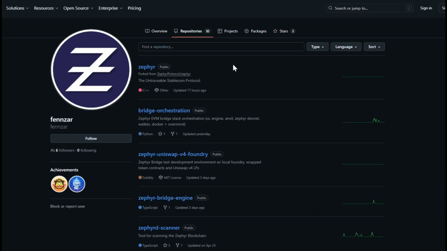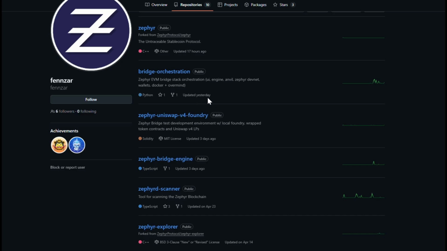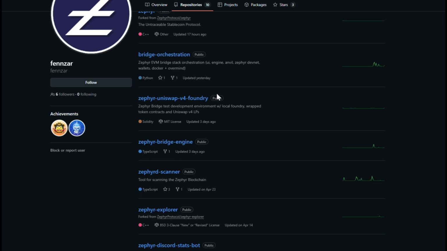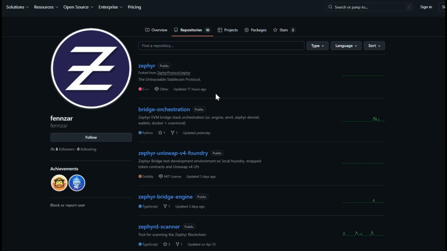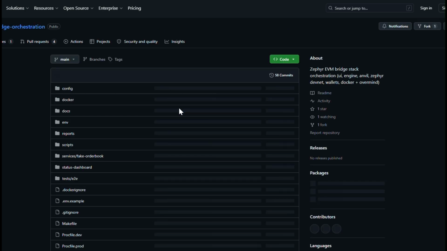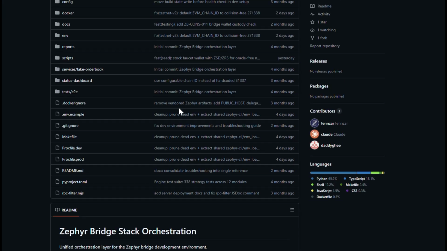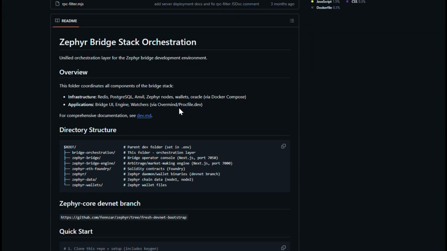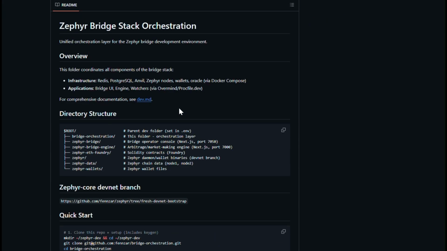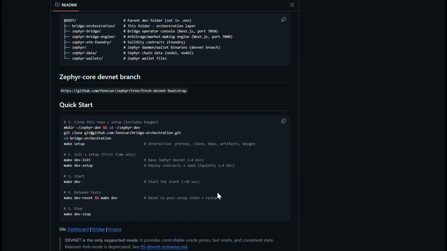You can actually go to Fenzar's GitHub and take a look. You can see it was updated 17 hours ago, and he continues to make updates on the bridge orchestration. You can go ahead and go into that, of course. You can look at all the code. This is public, and so you can dig into all the features. You can actually build out a local DevNet and run it on your local computer. And here's all the instructions.